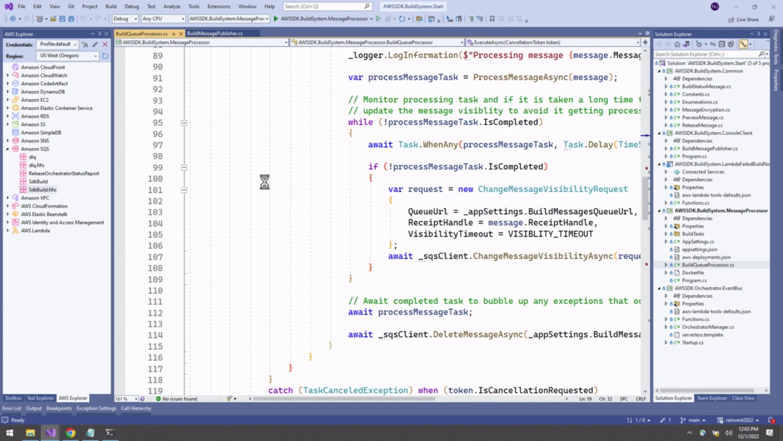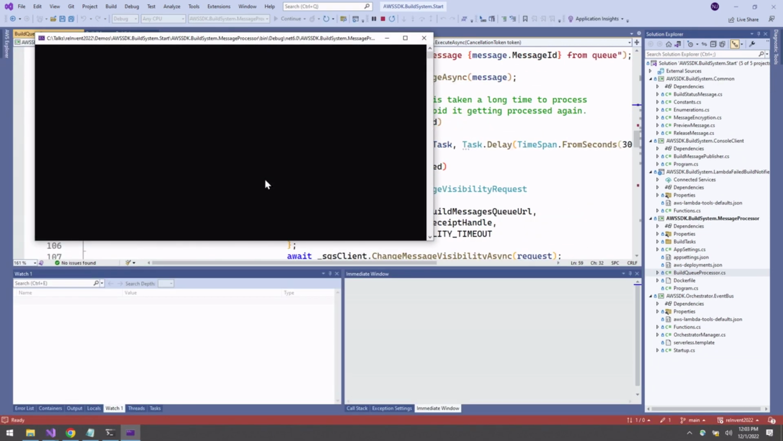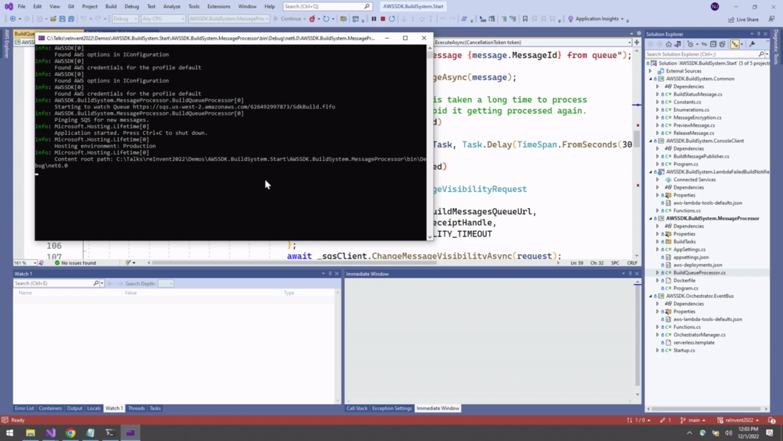All right, so this is our flow of processing messages. Let's kick this message processor up here in Visual Studio. You can see it's starting up, and it's pinging SQS for new messages. You can see it's doing that long polling. It'd be screaming, pinging all the time if I wasn't saying wait for 20 seconds.